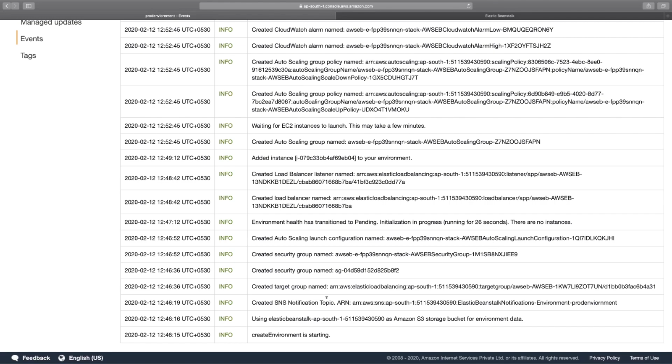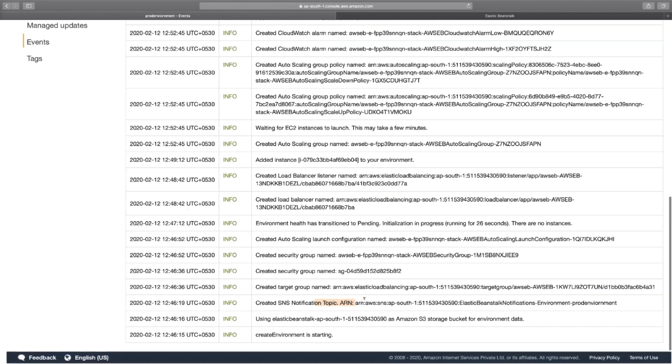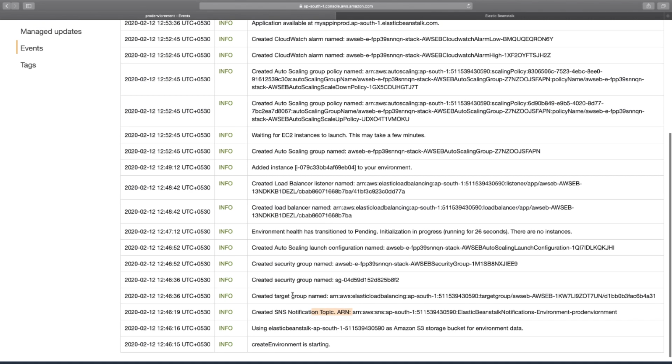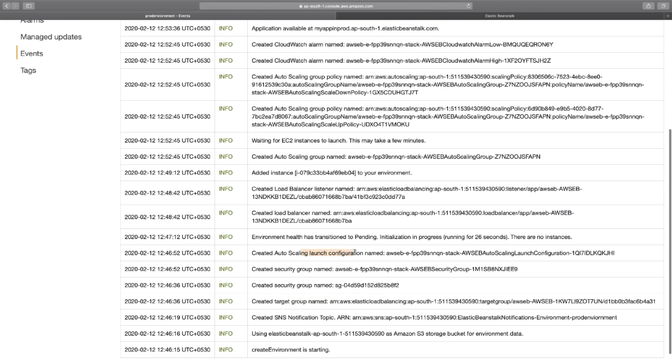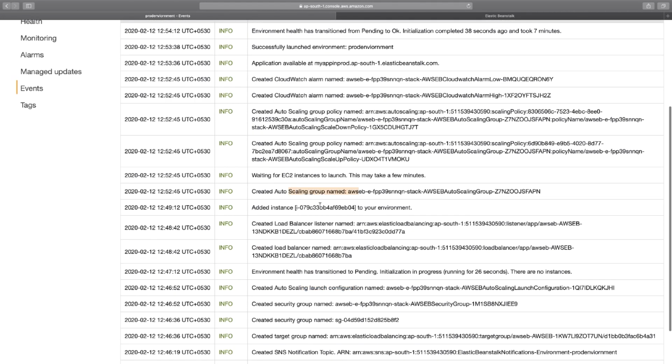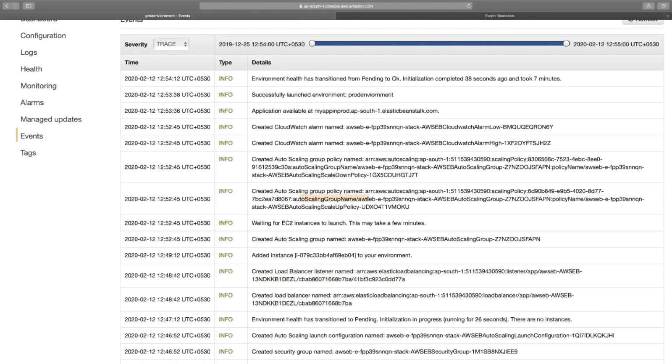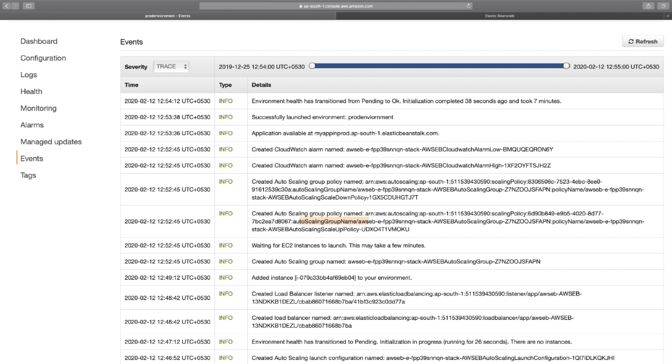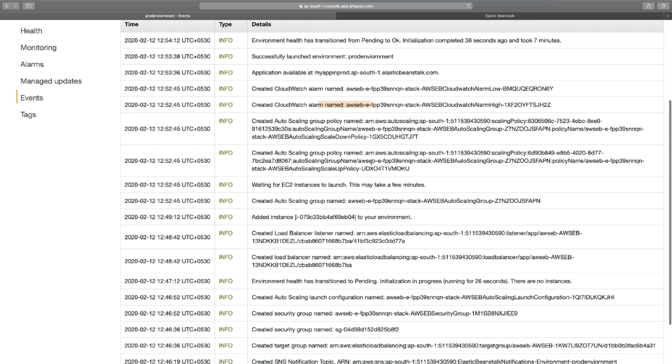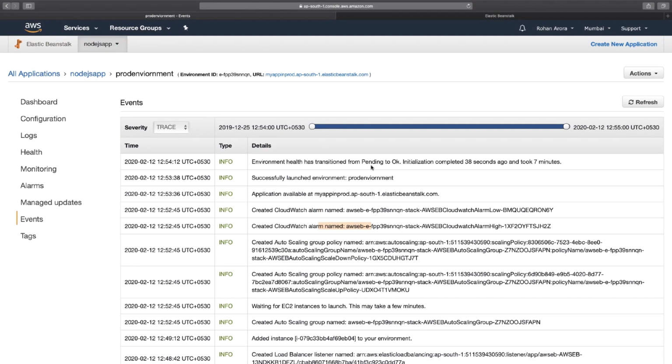So if you see from scratch, this is the SNS topic that it created. And then this is the target group of my load balancer, the auto scaling launch configuration and auto scaling group, the instance, load balancer listener configuration, auto scaling group policy. So we can change the policies by going to the auto scaling, and we can modify these settings, the CloudWatch and everything. So you can see that a lot of things were deployed within this environment, which were much more advanced in nature. It included the load balancer plus the auto scaling group and other advanced settings. So this is my production level environment.